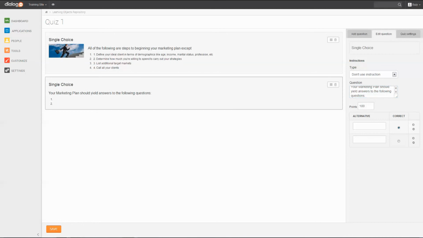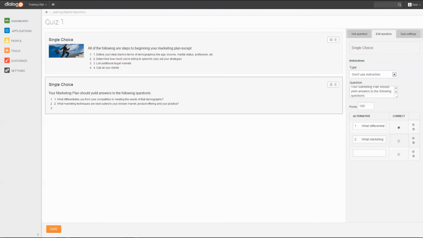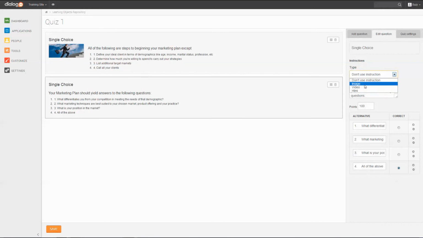We'll put in 4 multiple choice selections as our answers. And then we have to choose, of course, our correct answer and make sure that we have the appropriate points for this particular question. This question will also have an image. And the correct answer for this one is the last one. And then we'll select our image under type.